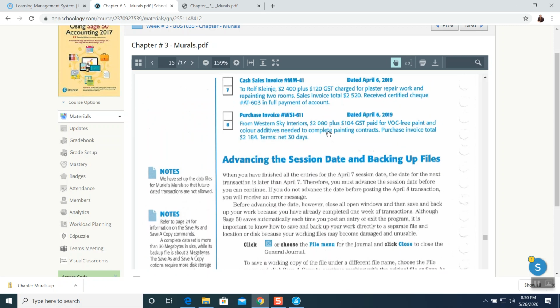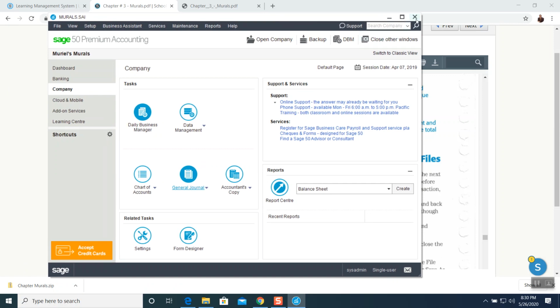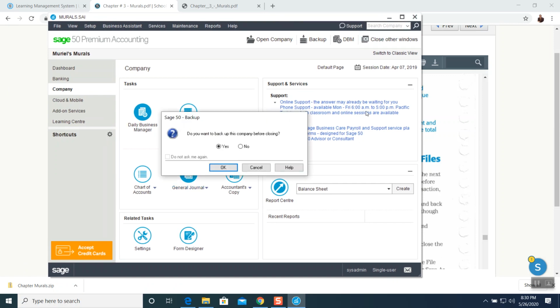Now I'm going to send this file to your teacher, right? How are you going to send this file to your teacher? Good question. Now I have completed my session till question number 8. Now I am going to close this window. When I click on close, it says, do you want to back up in this company? Press yes or no. Press yes.